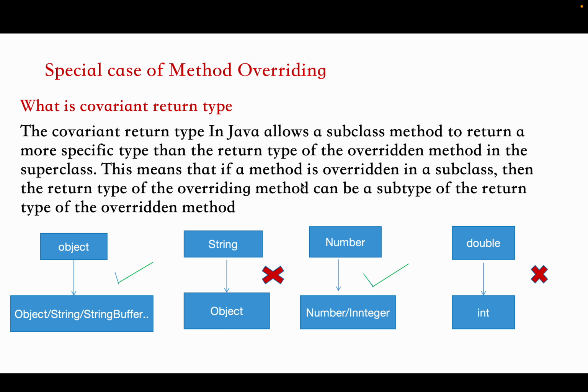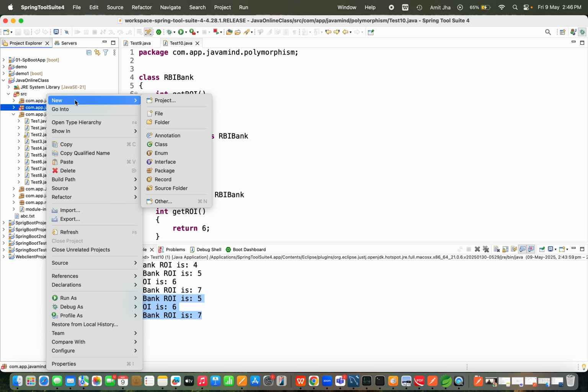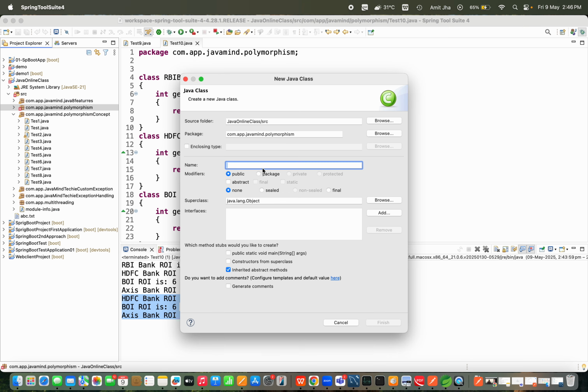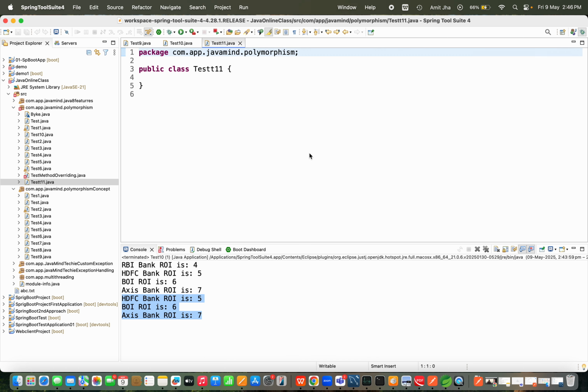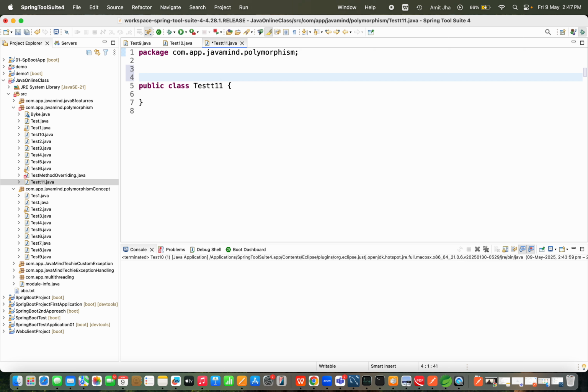No problem. If you don't have any idea, no problem, I am going to explain in depth what a covariant return type is. I am going to explain one small example, then you will understand very easily. Come here, and I will create one class, that is Test11. Don't worry, we only have one class. Concentrate, this is very important. Our concept word: what is covariant?